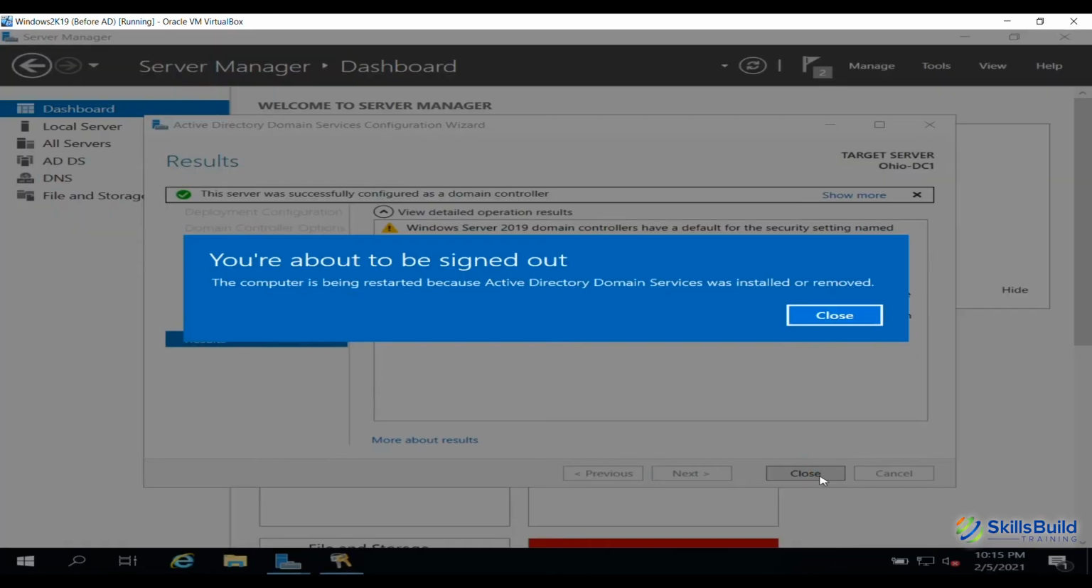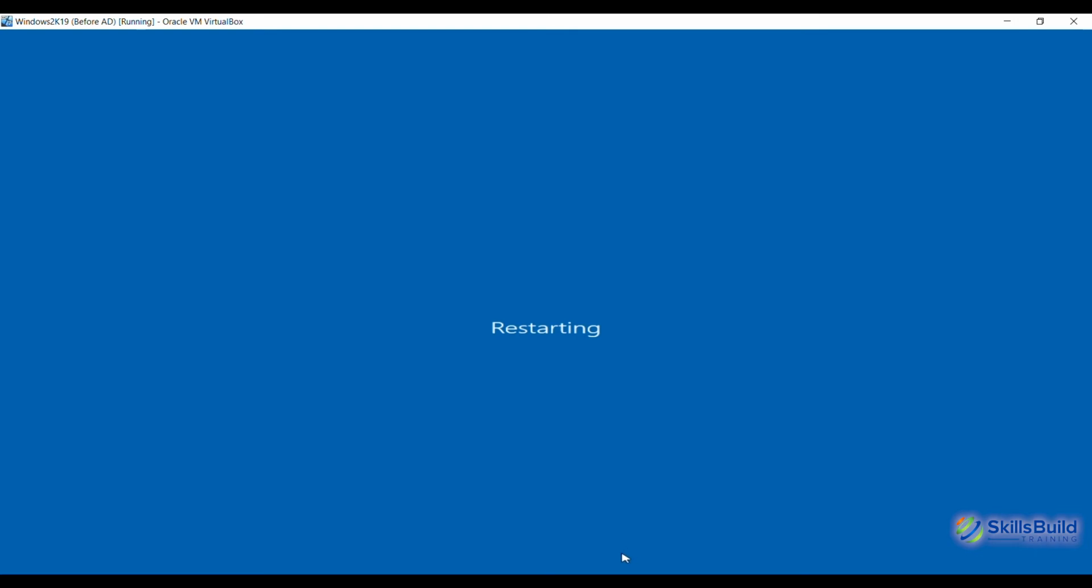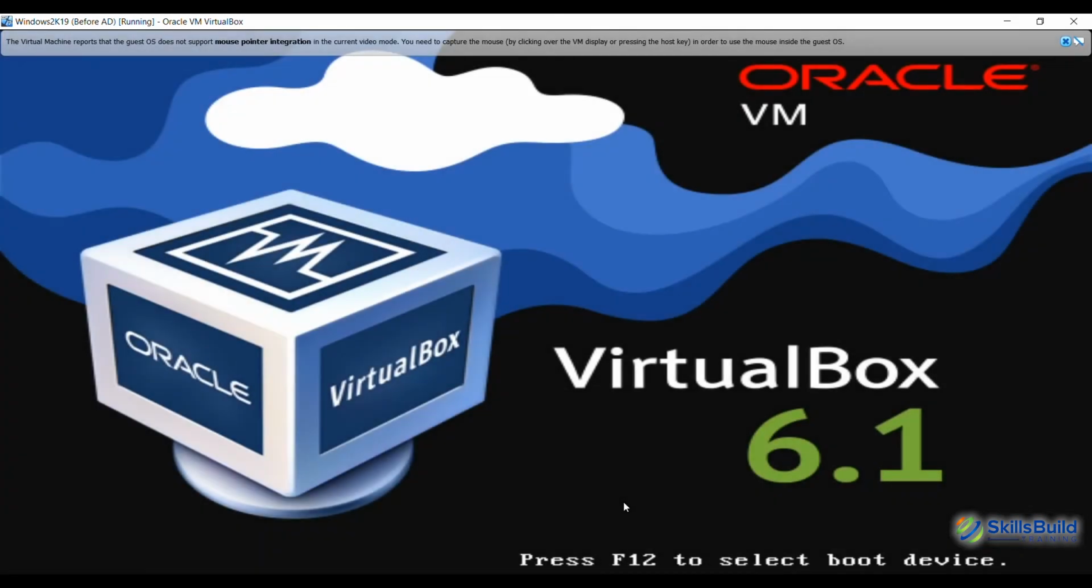All right, so it's done and you are about to be signed out, because this has been converted into a domain controller and Active Directory has been installed. So I need to restart this particular system. So I'm going to just go ahead and restart and click on close. So now the restarting process is taking place. It should take about a minute or so to restart this particular server.